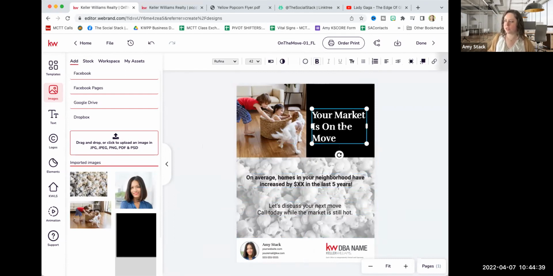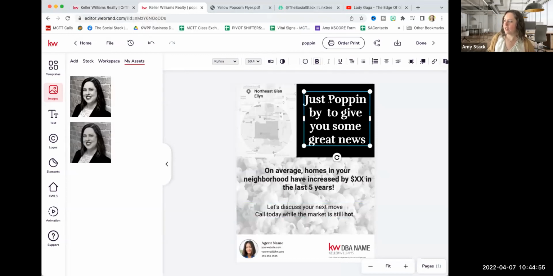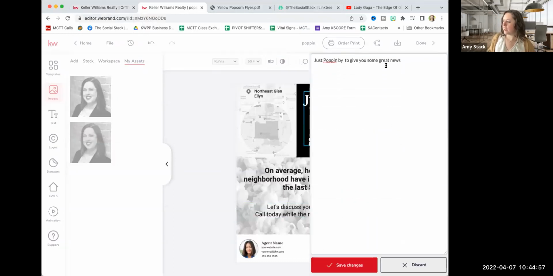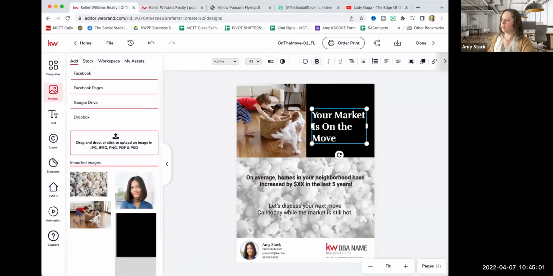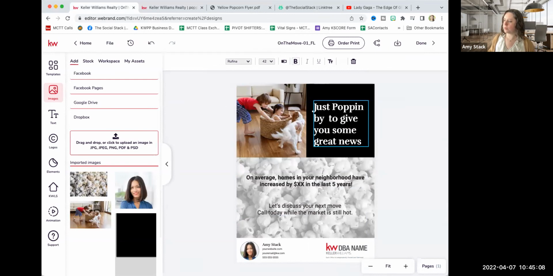And this I just simply typed in, I don't even remember what I wrote, just popping by to give you some great news. So if you guys are door knocking, this is a great flyer to bring with a little bag of microwave popcorn, right? And you can tie this to the bag and leave it at the house for them. So let's see, if I open up my typewriter, I can copy and paste that. Just hit copy, and we'll come right into this one, typewriter again, paste in there. And then I can just position it where I want in that black box.